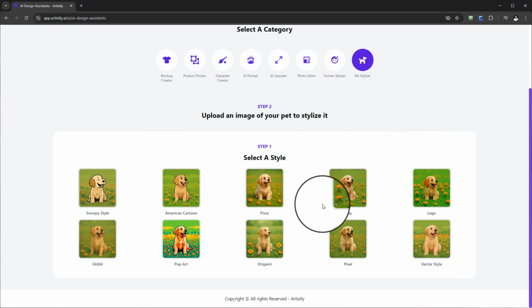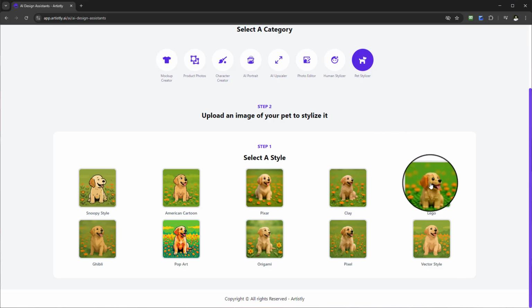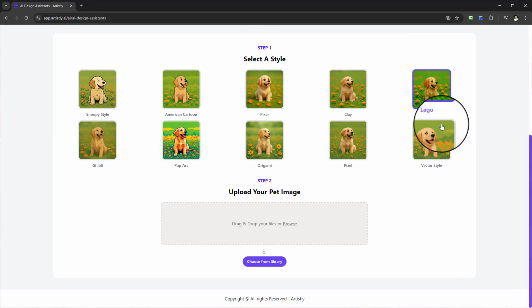In order for you to achieve the style that you're looking for, just go ahead and look at the one that you like. Let's just say vectors, or let's go for Lego, something completely different. Once I select this image here, under step one, you can see the additional step has now allowed me to get my pet image uploaded.